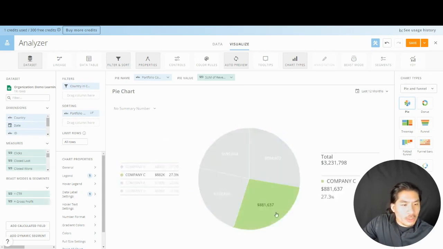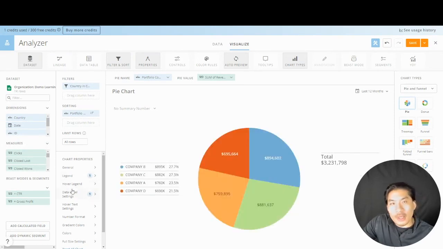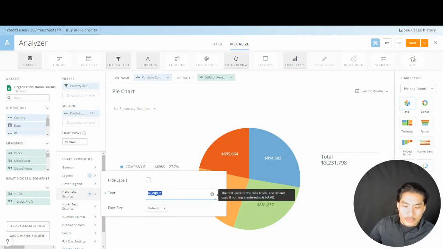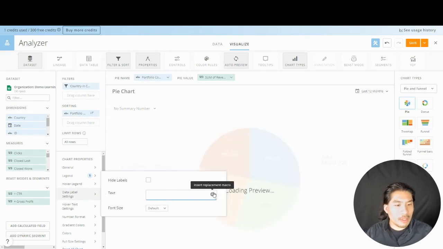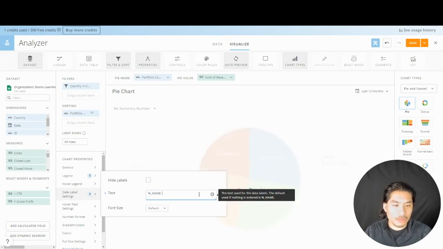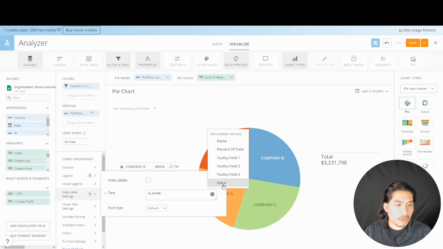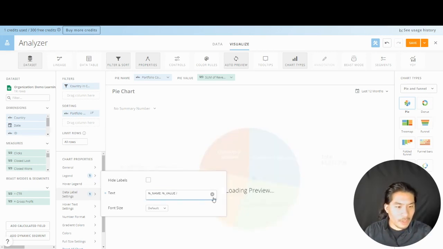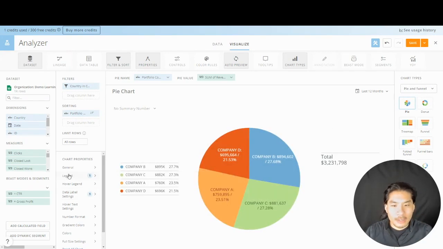What if I want to change this pie chart type though? What if I want to not even have a legend, but move all that stuff in here? No problemo. We're going to go to data label setting. And here, the default is this percentage symbol value. So if I hit this plus sign and I say name, I could do colon, I could do a dash, whatever I want. Hit the plus, I could do value. I could do a forward slash again, or I could do whatever I want. I could hit the plus again and do percent of total. There we go.